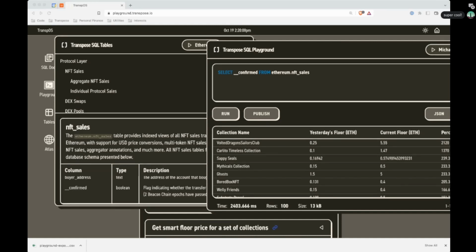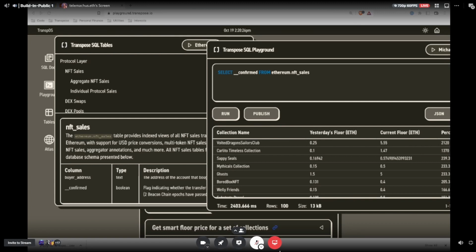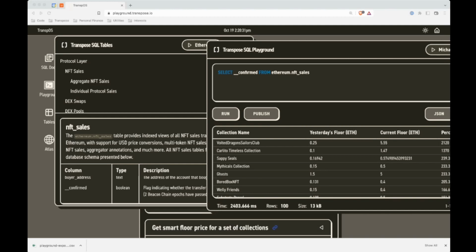Yeah. No, just to answer your second question, Boxer. The reorg handling happens at arbitrarily high levels of abstraction. So regardless of whether it's a low level settlement primitive like transactions, or builds on top of that like NFT sales, or even builds on top of NFT sales like aggregates that we expose, or in the case of DEX swaps, for example. DEX swaps are derived from traces and logs, which are all reorg handled. The DEX swaps themselves are also reorg handled, and we also expose a table called token prices.